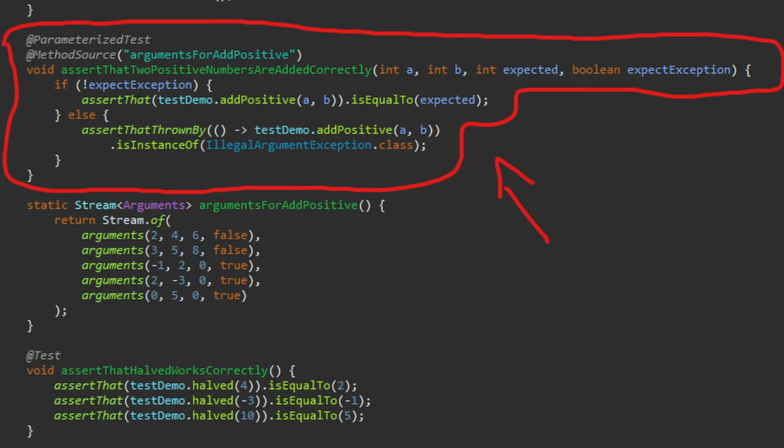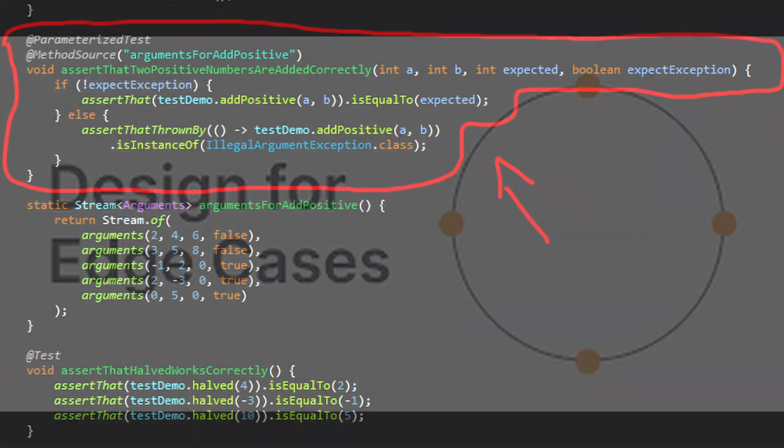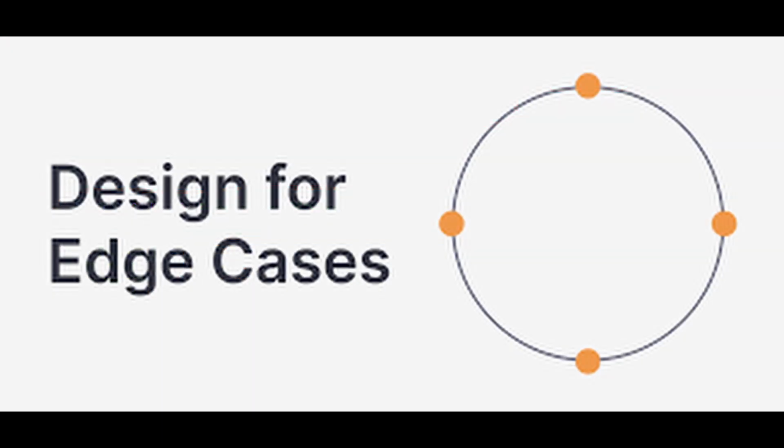Valid inputs like 2 and 3 to check the sum, and invalid ones like -1 and 5 to ensure the exception gets thrown. This way I covered edge cases efficiently without writing repetitive code.